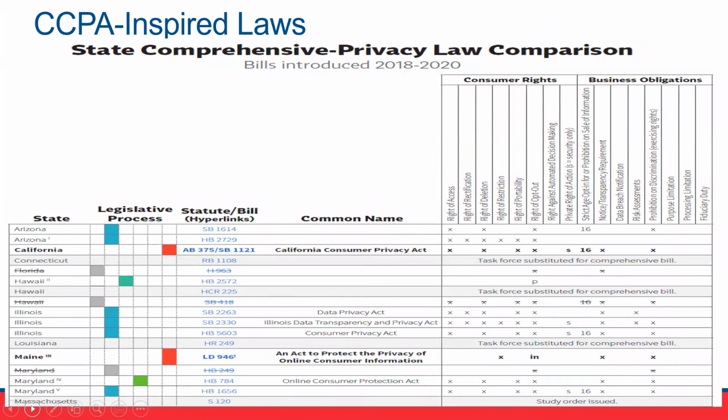For the most part, most of these laws have not made a lot of progress right now, in part because of the COVID era. Everything has slowed down, but we do expect to see more of these laws enacted within the next couple of years. Next slide.